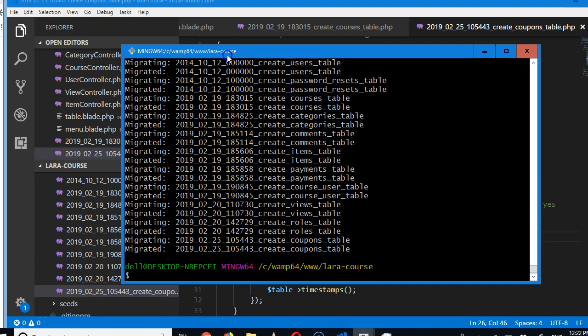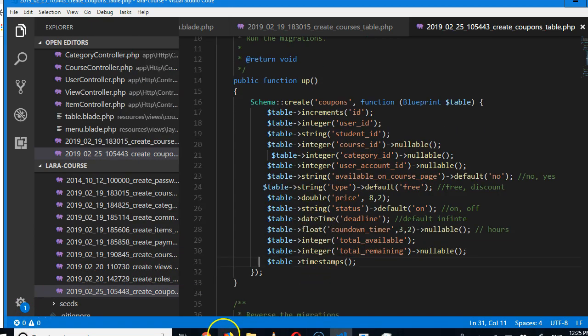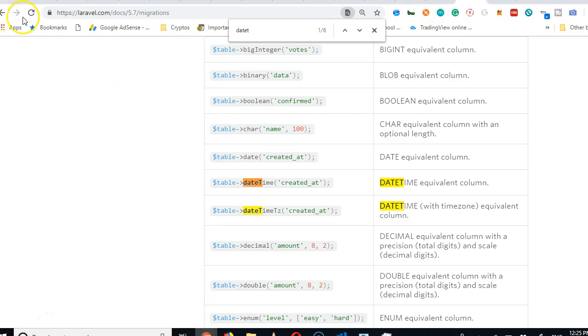Now, let's quickly run that code to create it. The Laravel generator code. We're gonna call it coupons, plural. Then here we're gonna do coupon. So it's gonna create the coupon table and we're good. Let's see what has been built so far.